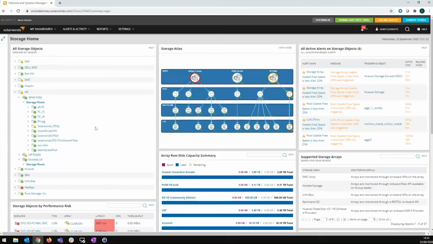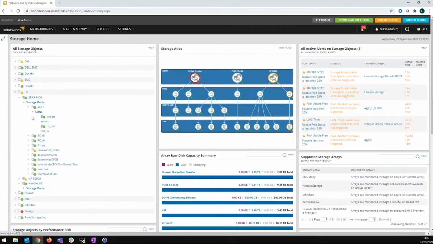So again, using this 3PAR storage array, we can connect to the array and discover information about the elements configured on it, such as storage pools and LUNs. And we can drill down into the specific LUN or pool level, and here are the metrics which we collect on each particular level.